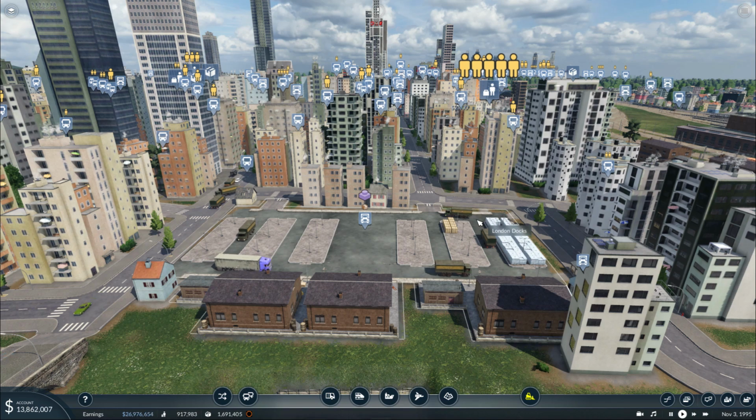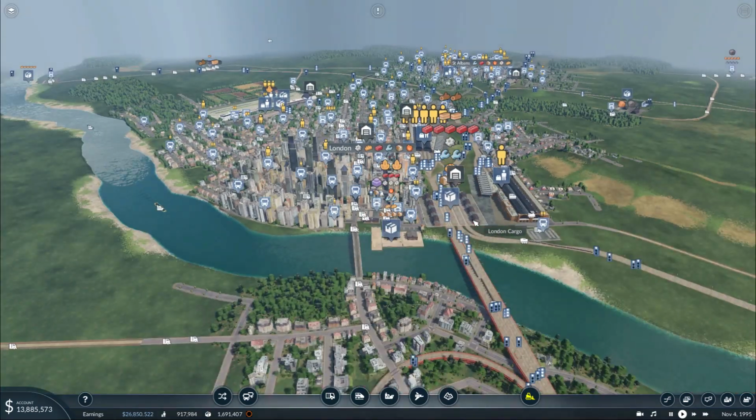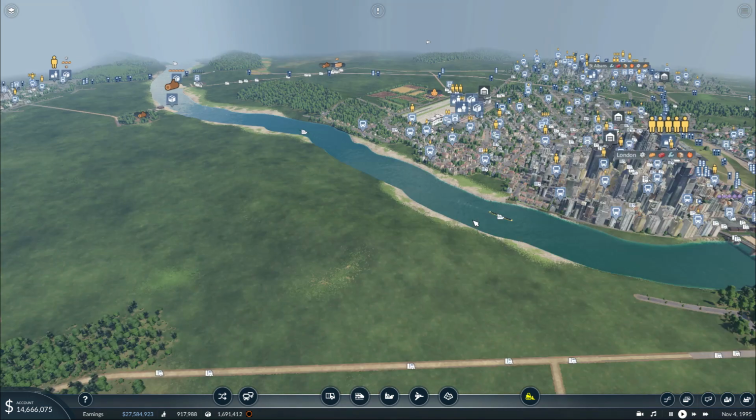But yes, that's my little hint and trick with sorting out your free flowing cargo and whether you want to keep it specific.